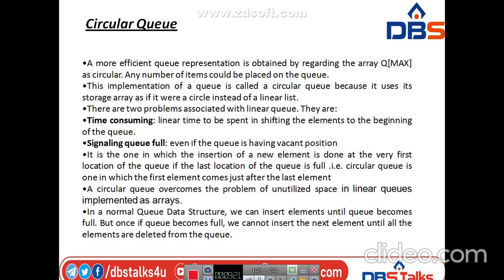If the last location of the queue is full, a circular queue is one in which the first element comes just after the last element. Here, the circular queue will overcome the problem of unutilized space in a linear queue implemented as arrays. Generally, in a normal queue data structure, we can insert elements until the queue becomes full. But once the queue becomes full, we cannot insert the next element until all elements are deleted from the queue.